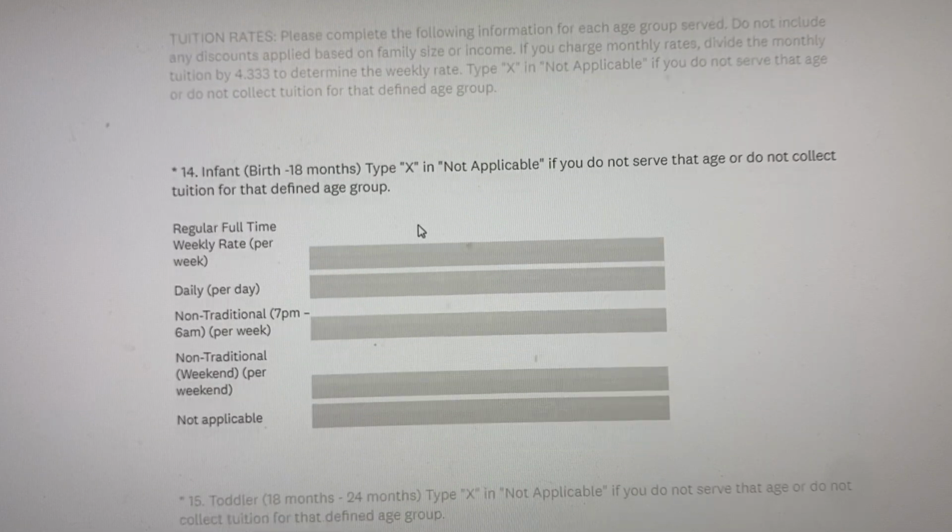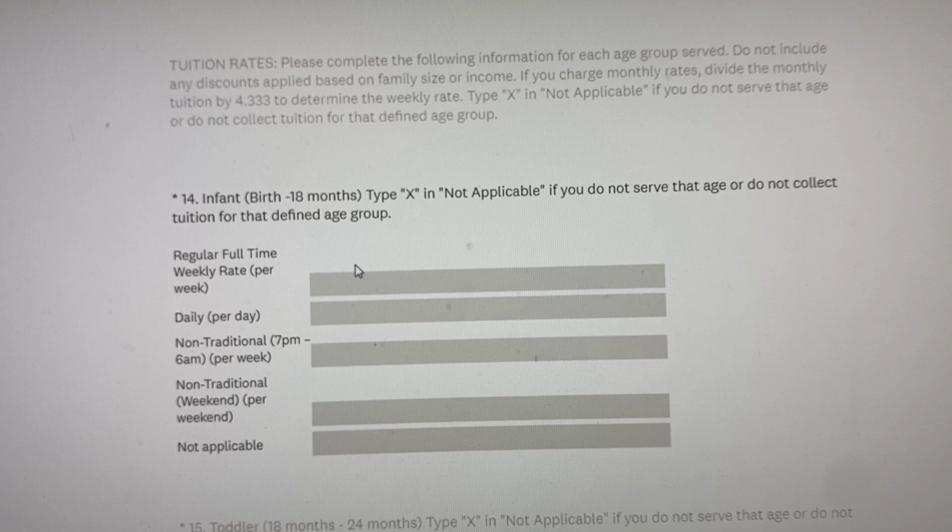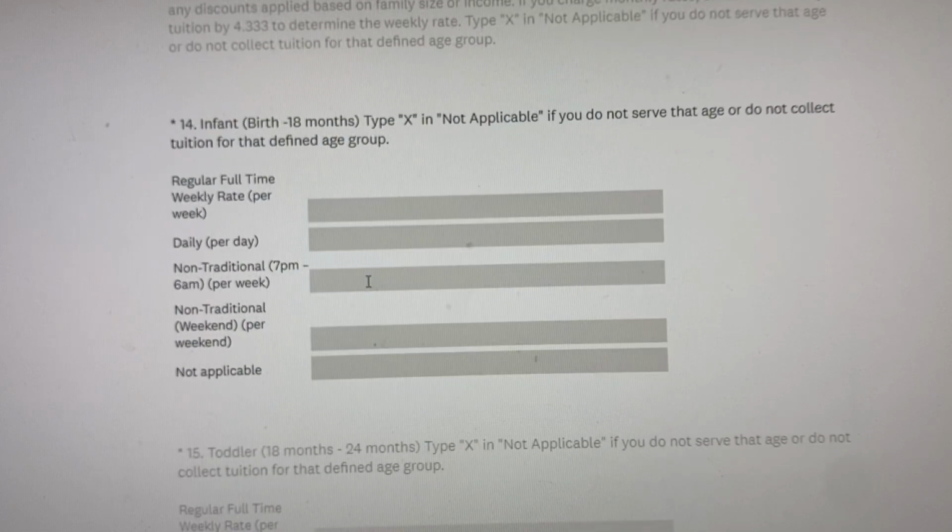Tuition rates. You're going to come down here and you are going to put in your rates, not based upon a discount, not based upon your regular rates. And it says here, if you charge monthly rates, divide the monthly tuition by 4.3 to get your weekly rate. Okay? So if you do not serve that age group of children, you're just going to come down here, not applicable, and you're going to put an X.